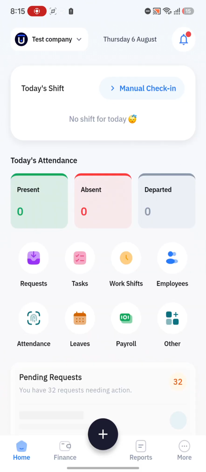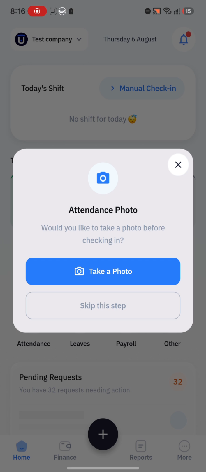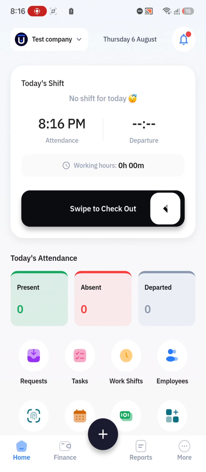Once you have signed in into your account as a manager, you have your manual check-in if you don't have any shift. You can confirm your check-in, have a photo, or skip this.